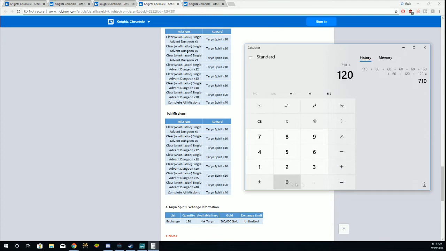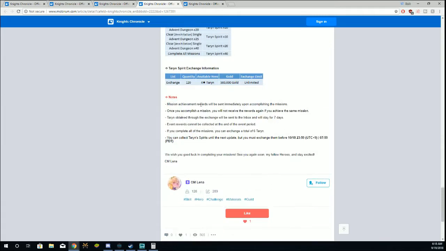Divide that bad boy by 120, and we have 5 and really close to 6 copies. Which is so messed up, because at least, I don't know what Tyrion does, or however we're going to say her name. I wish you're going to be slightly short. Now, maybe there'll be daily missions. Oh, let's read this as well. Mission achievement rewards will be a minute, blah, blah, blah.